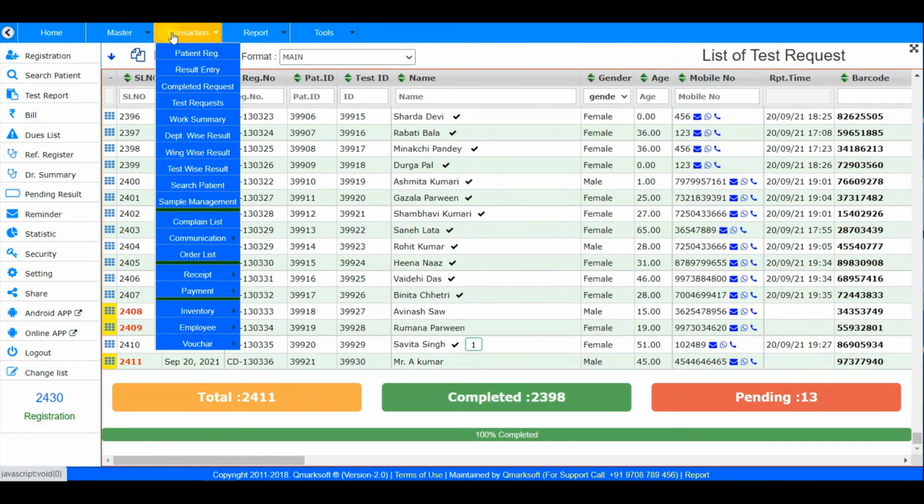You can also enter result in multiple ways. Suppose if you want to enter result patient wise, go in result entry. You can also enter test result. Also, you can put test result by department, wing wise, or test wise. This option is for searching of patient, this is for sample management, this is complaint list.